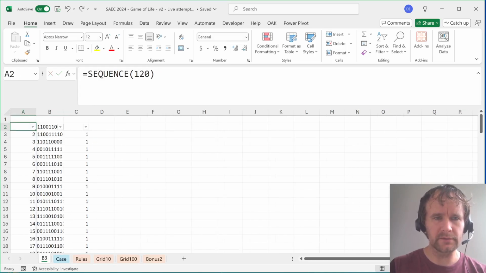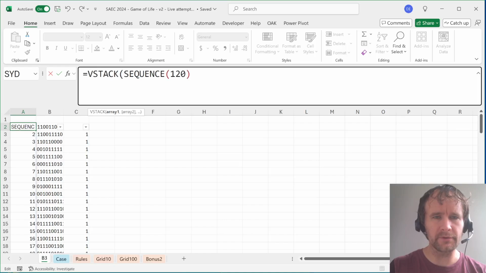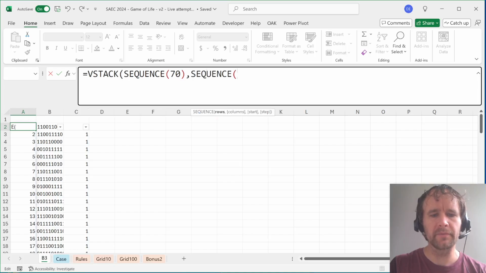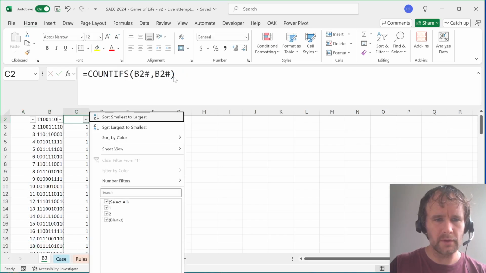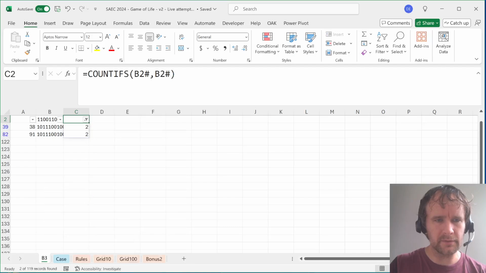Ugh. Slow autocomplete is incredibly frustrating. It just happens every now and again. And SEQUENCE from... Come on. I'm going to lose my mind if this keeps up. SEQUENCE of 40 starting from 81, I think. And that's still the same answer there. Good.